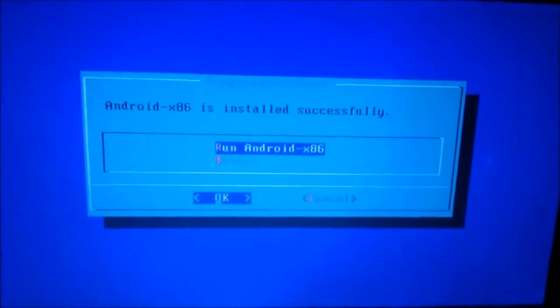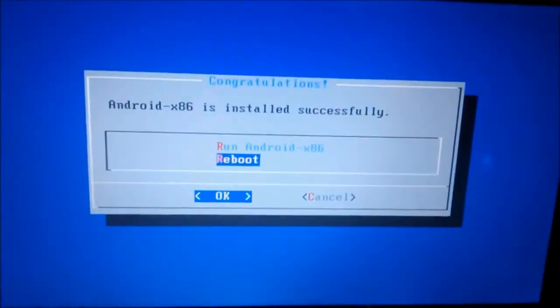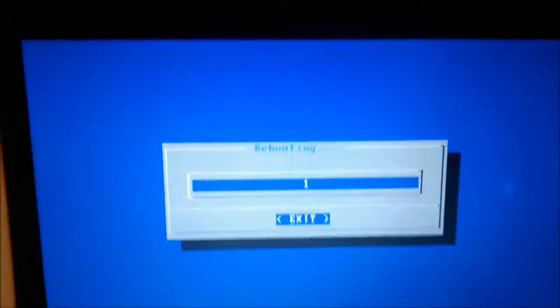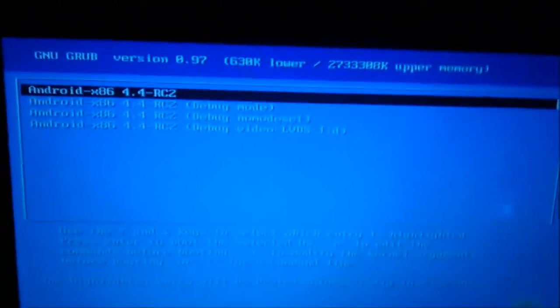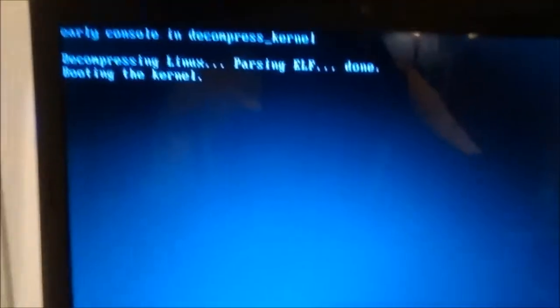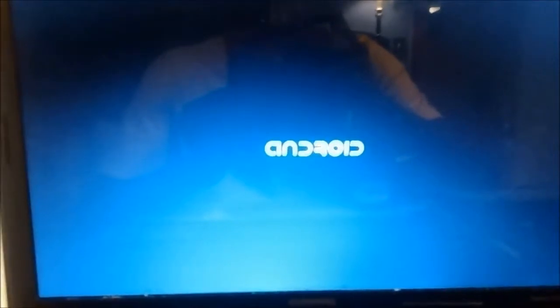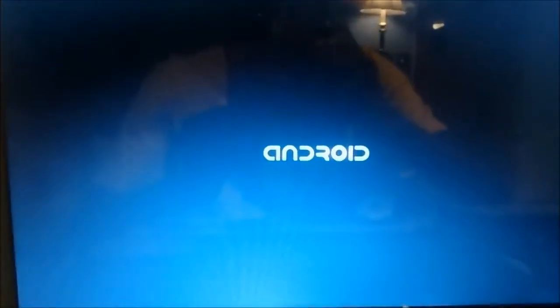As you can see, the installation is done, and it's going to bring you to this menu, run Android x86 or reboot. And I'm going to click reboot. Make sure you take out your CD-ROM. And as you can see, Android is up on my hard drive. And I'm going to click Android, and it's decompressing Linux, parsing ELF, done. Doing a couple of other configurations. And as you can see, Android is up and running.